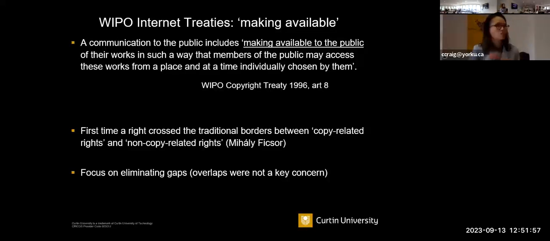Another point to highlight is that at that time, they weren't really concerned about overlaps between conventional rights. If you look at the discussions or the historical records, although there could be some concerns around limitations, a lot of the discussion when it came to the making available right was how do we eliminate these gaps in protection? So when the concern is mainly about eliminating gaps and there is no concern about overlaps, what you have today is that it falls upon courts, in the context of national implementation of this making available right.